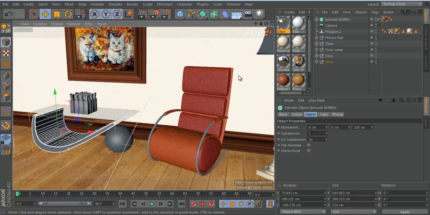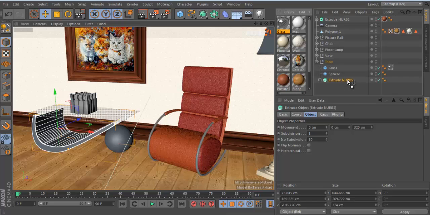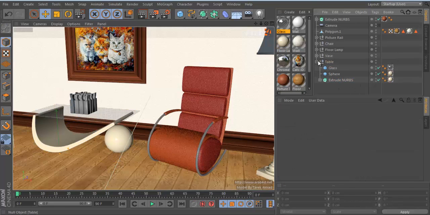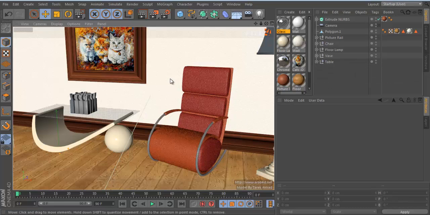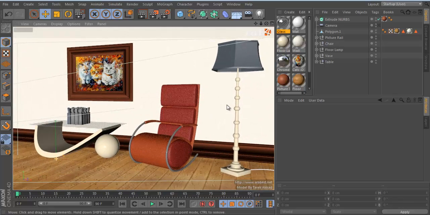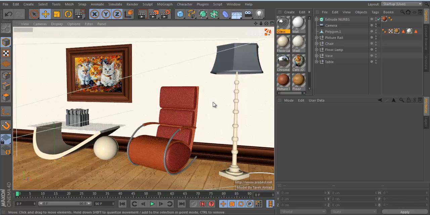Let's use the same material of the floor lamp for the table, for the Nike table, and also for the sphere. And you can just change the color of the sphere to another color, maybe something like orange or red. Maybe I'm not professional at choosing the colors or the textures, but I'm going to show you just how to model or how to make the scene. Now we have just finished this.